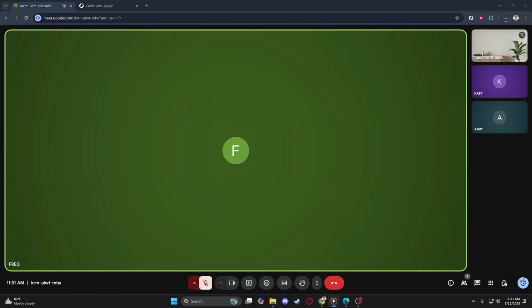Start by going to Google Meet. You can do this by opening your preferred web browser and typing in Google Meet in the search bar, or simply entering meet.google.com in the address bar. If you're not already logged into your Google account, you'll need to sign in to access the features we're about to explore. Now that you're on the main Google Meet page, go ahead and set up your meeting or join an existing one where you're assigned as the host.